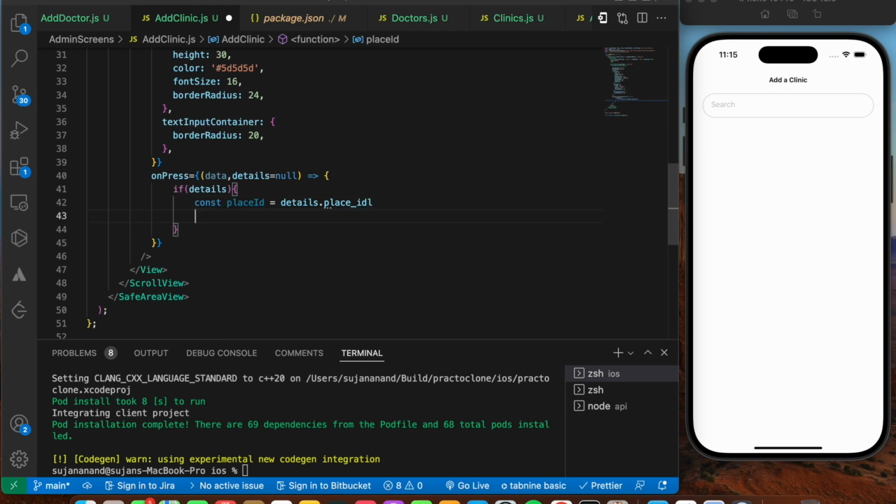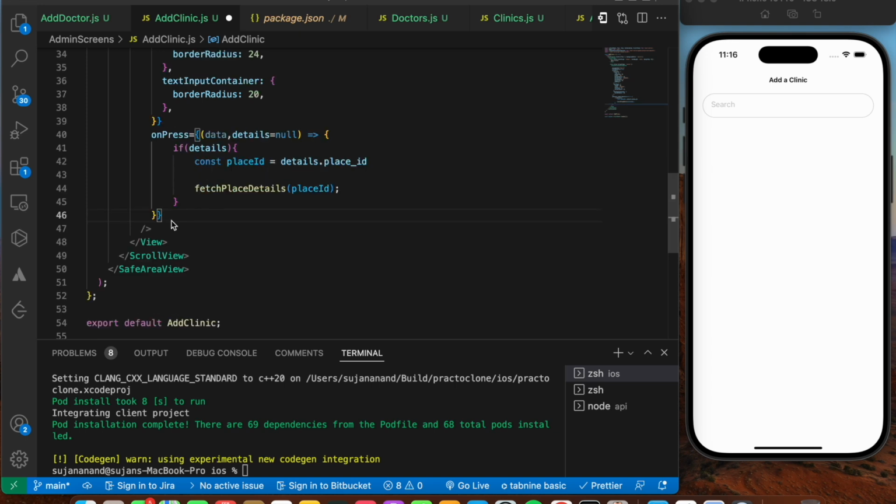So now the next step is we need to fetch some additional details based on this particular place id. So for that I'm going to say fetch place details of your place id. Alright, so this is correct for your on-press. This is the code as of now.